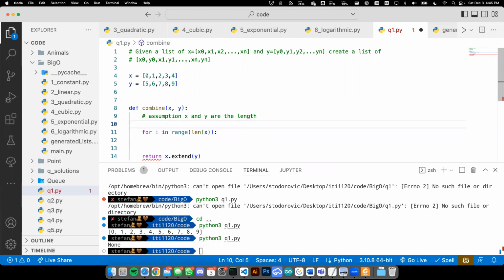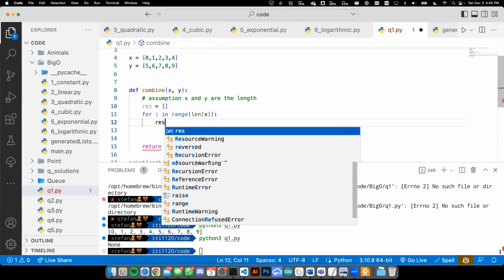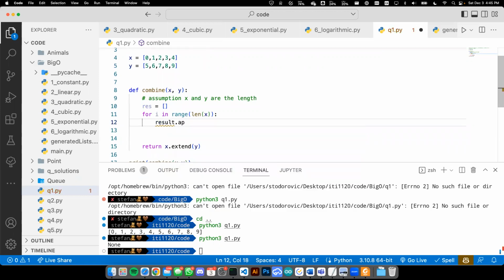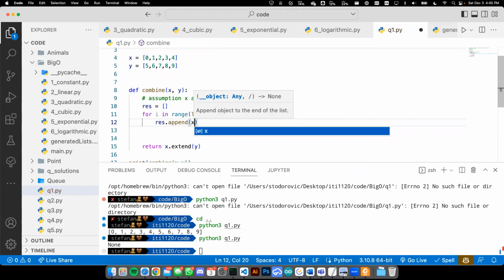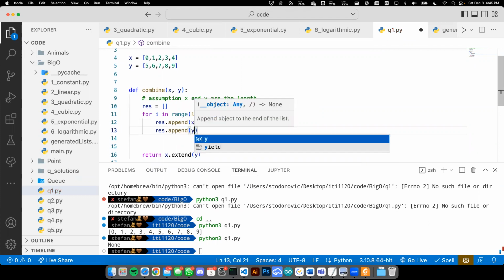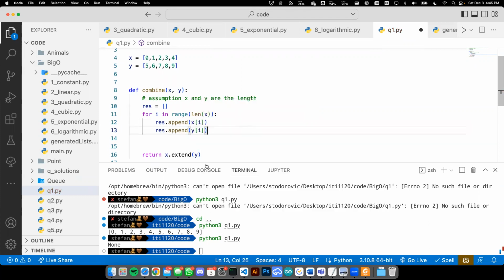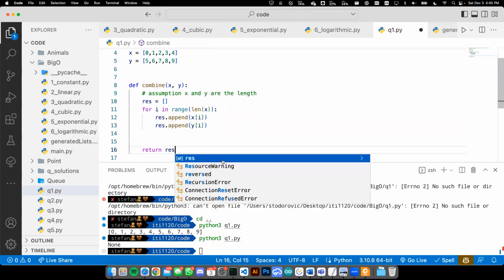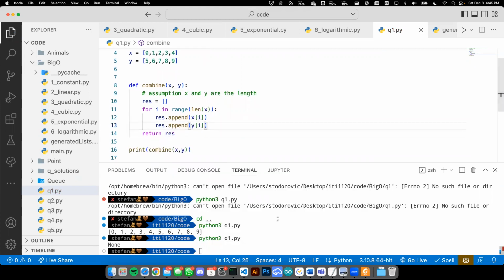And also I forgot to define a new list for us to place the items in. So we will do res.append(X[i]), appending the value at X to the new list, and then we'll do the same for Y. And then we can return the result.